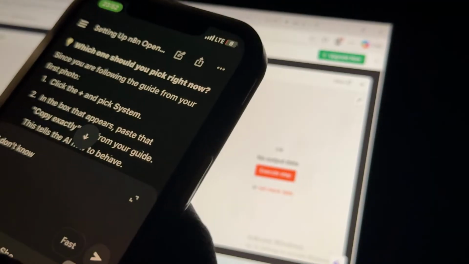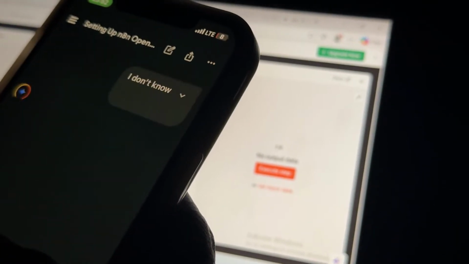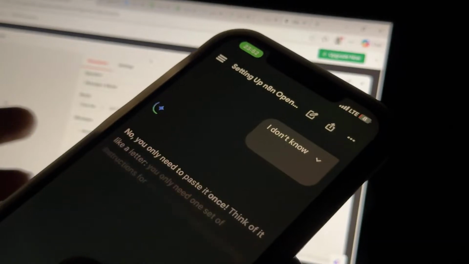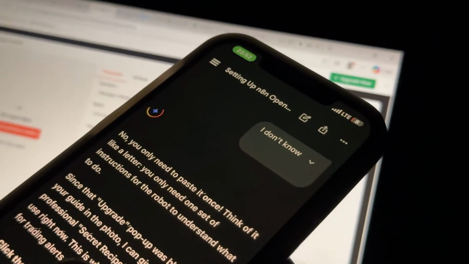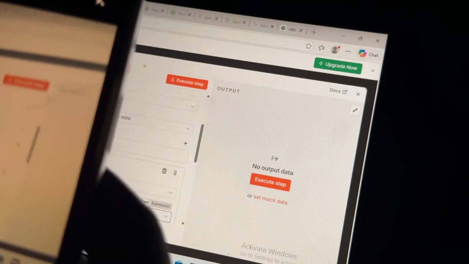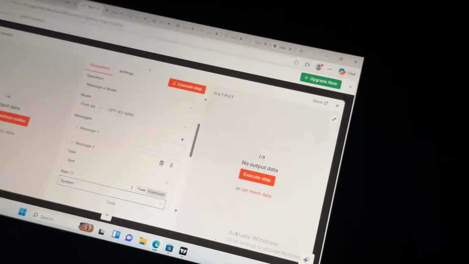Should I paste the message twice? I'm asking if I paste the message twice because this message box says you only need to paste it once. Let me snap and send to my helper.